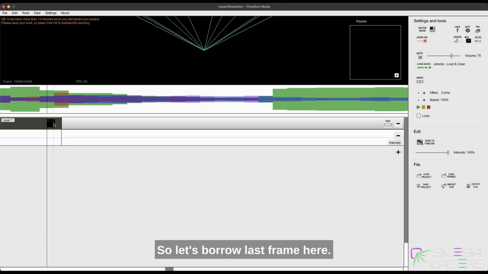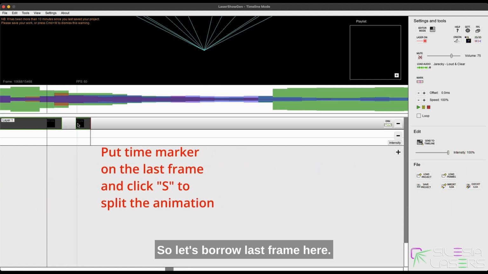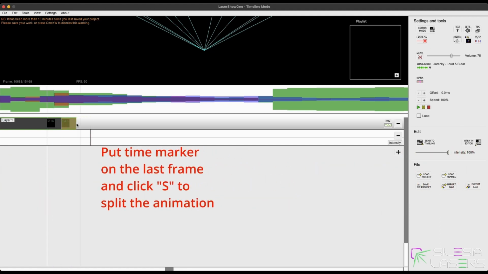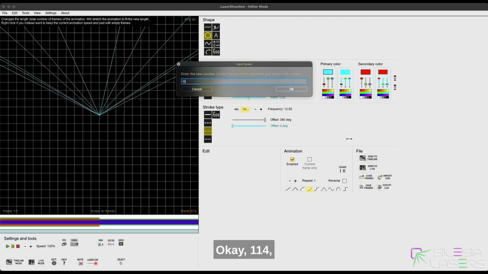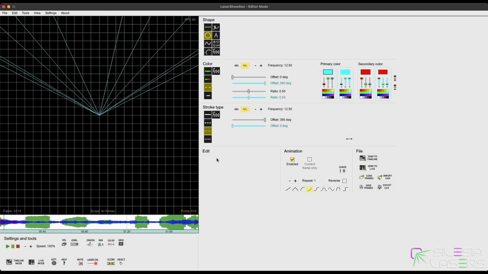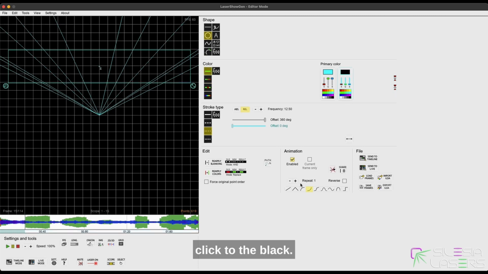So let's borrow the last frame here. Okay, 114. Two. Click to the black with one pace. Reapply colors.